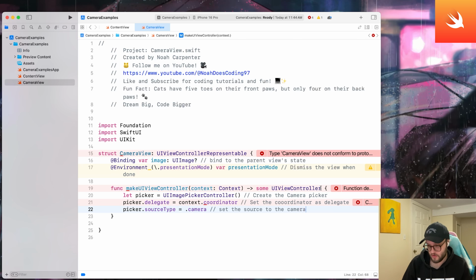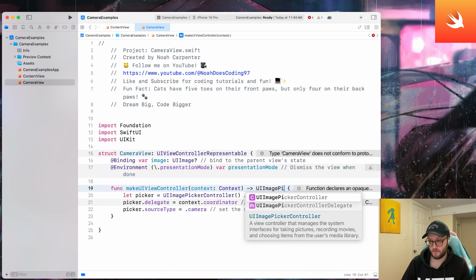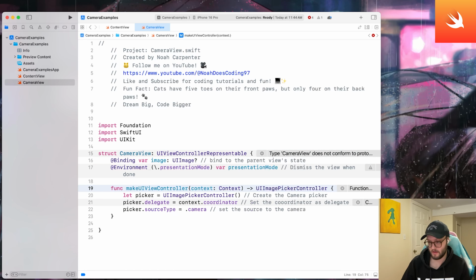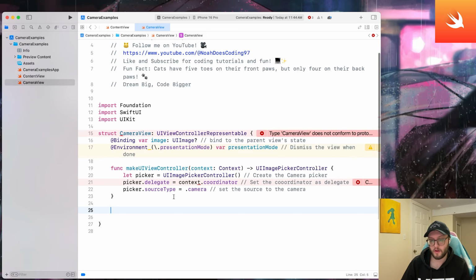Oh, I am going to make a change from my autofill here. So instead of returning some view controller, I'm actually going to set this to be UIImagePickerController instead. And that should fix some of these errors. Okay, cool. Well, let's keep going. There's going to be a few errors until we're actually completely done adding all the different functions.